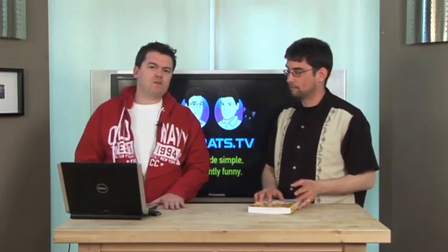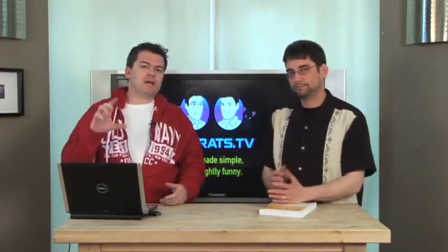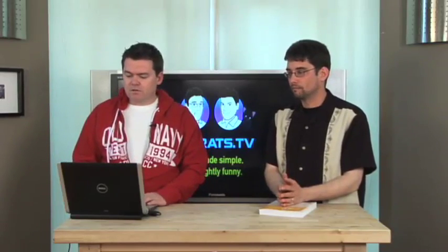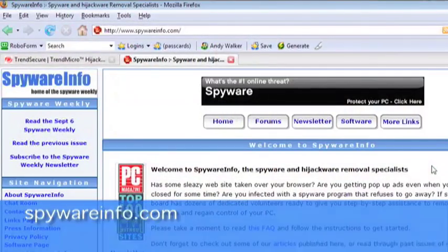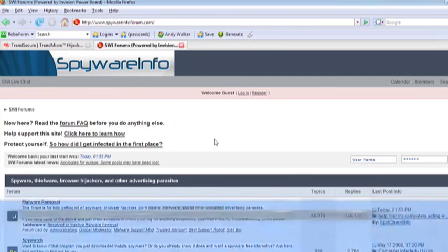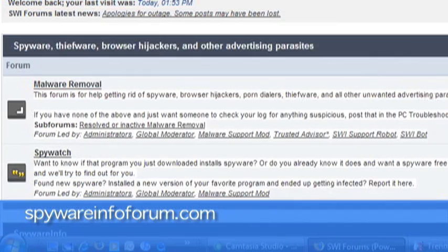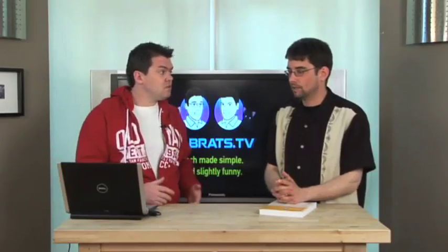One thing I do want to mention: if you do choose just to run the log, you're going to want to keep that log in a notepad, save it in a safe place, and head on over to a really great website called Spyware Info at spywareinfo.com. There are forums on there, and entire sections devoted to where you can post your HijackThis logs and get help from geeks out there on the internet who are happy to help you demystify that.